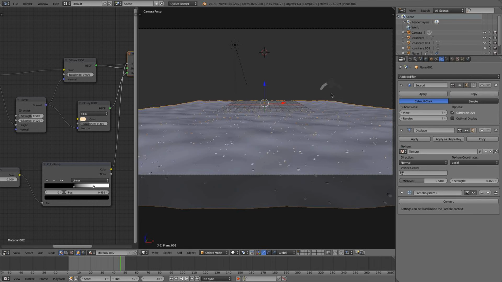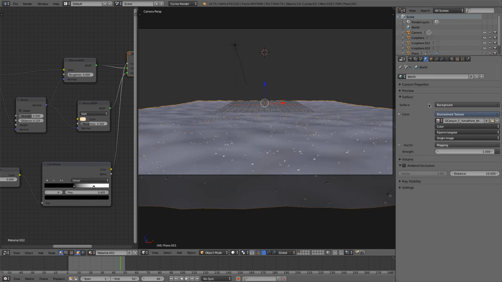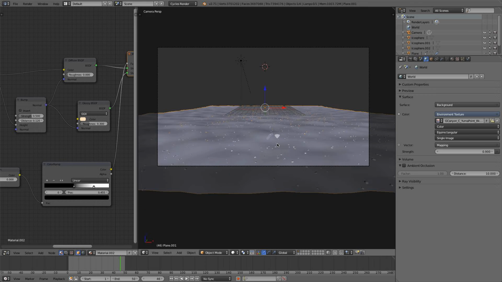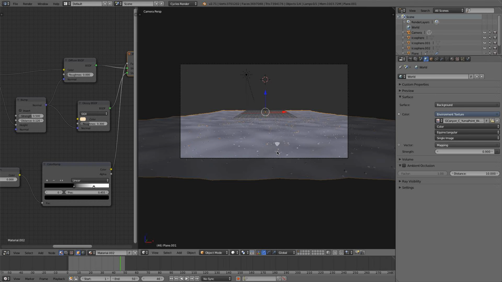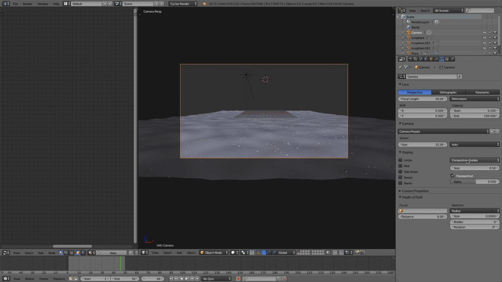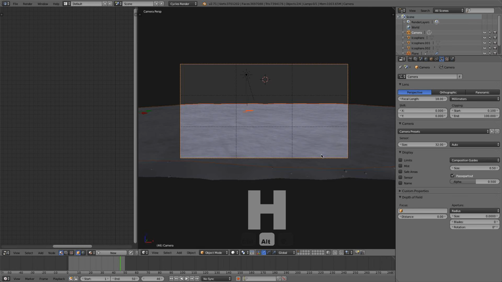Good. And one other thing that I think might make it look a little better is if I turn the strength of my HDR down just a little bit. That should help some things out a little bit. And also I want to reposition my camera a tad. If you go to your camera settings and choose composition guides thirds, you can see that I'm not really lined up on my thirds here like I want it to be. So I'm going to go Option H.